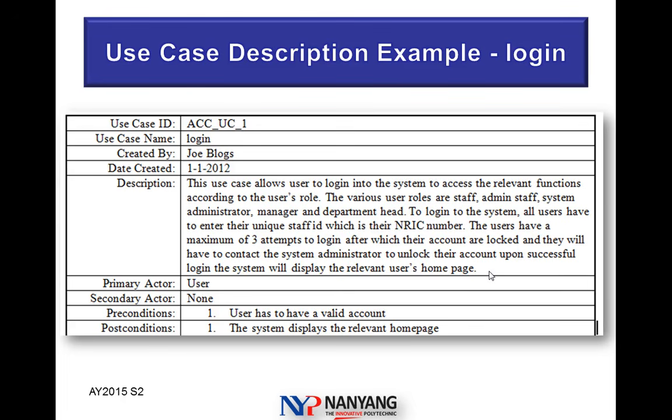Here's another example with some detail of a use case. This is a use case called login. Here you can see a use case ID, ACC_UC_1. As stated previously, this use case ID does not have to follow any particular format. Normally this is indicated by the individual organization. So in this case, it might be an account use case description 1.